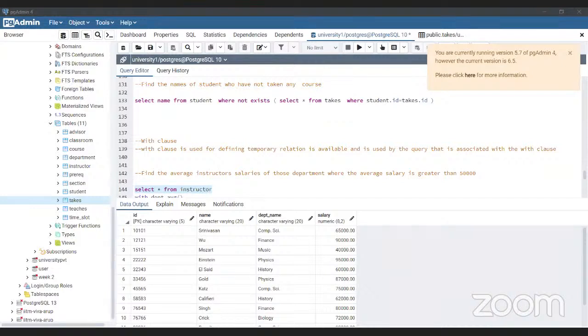So what is the question? Average instructor salary of those departments where the average salary is greater than 50,000. Okay. So we have to find the average salary first, and then we will compare, right?